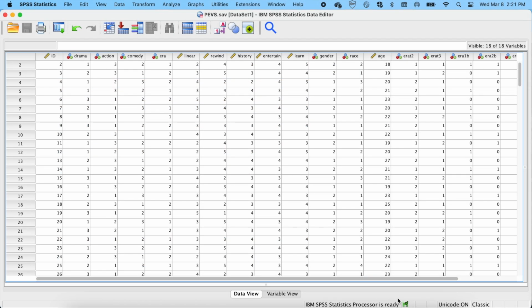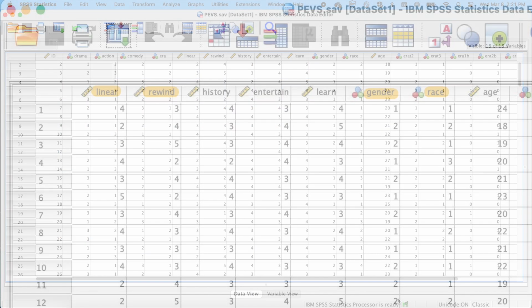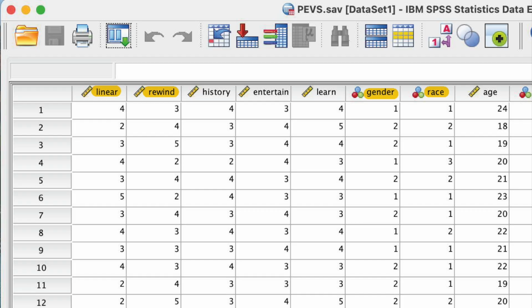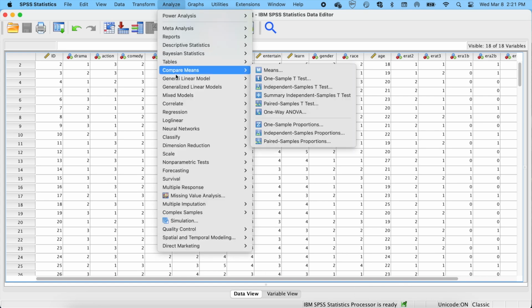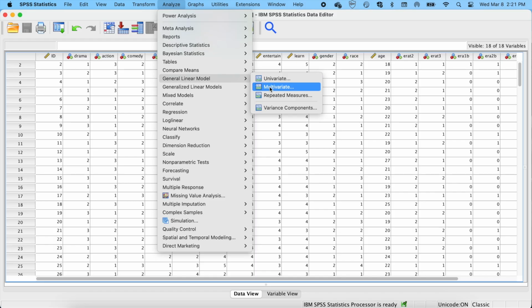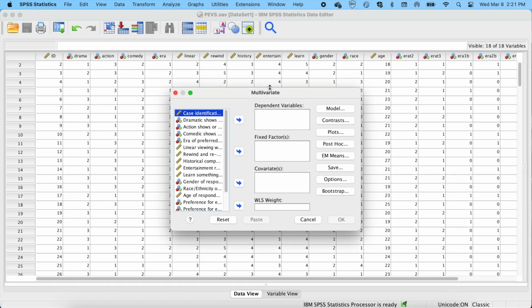With the PEVS dataset open in SPSS, you would choose race and gender as the independent variables and linear and rewind as the dependent variables. To run the two-way MANOVA for differences, go to Analyze in the top menu, select General Linear Model, and choose Multivariate. When the Multivariate dialog box appears, select the race variable and press the arrow button next to the Fixed Factors box. Do the same step for the gender variable.